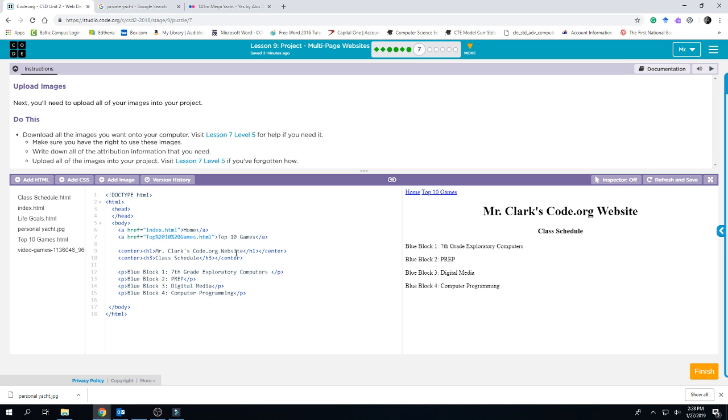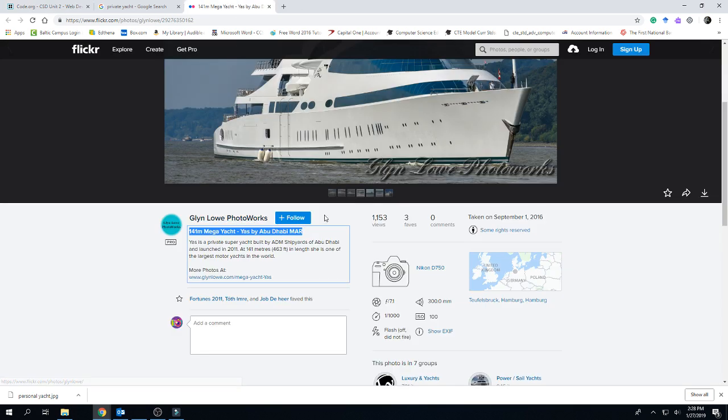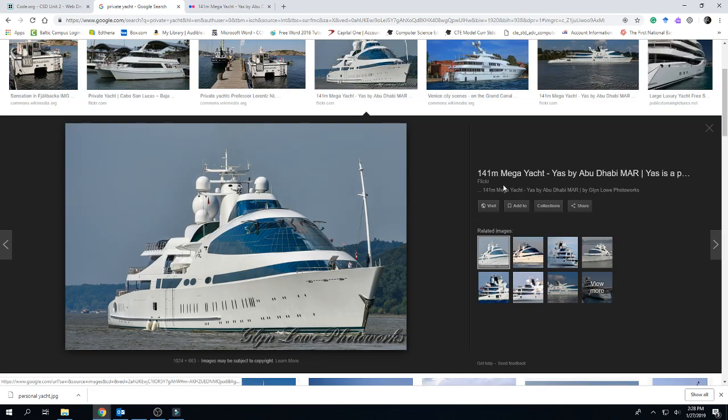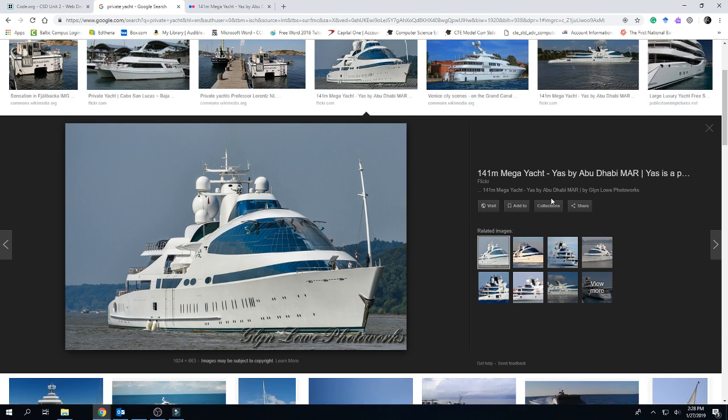So get your images uploaded and then make sure that you have your information in your packet written down about those 3 images. So remember, you should have as much information off of the site as you can. If I can't get to the site like this, then I need to grab it off of here. So 141 meter yacht, Yas by Abu Dhabi MAR, and then if I look down here, I can see more information by Glenlow Photoworks, published on Flickr. So we can get our information from this space here. So if you can't find it, always look in that space as well, because it'll have a lot for you if you can't actually visit the website.